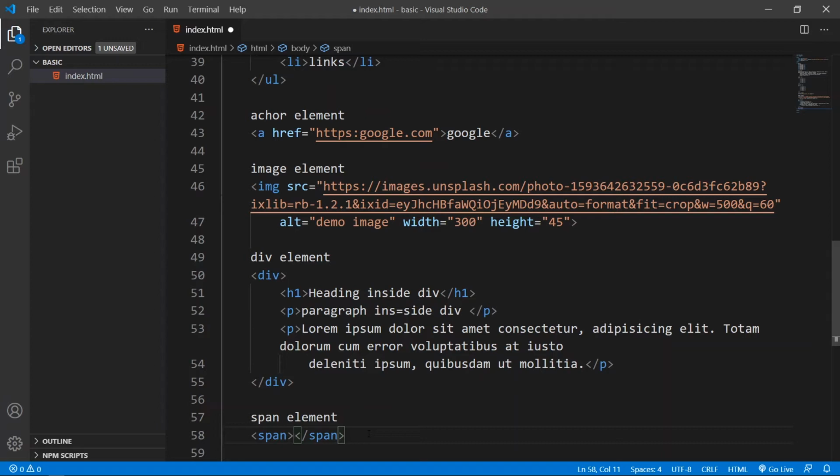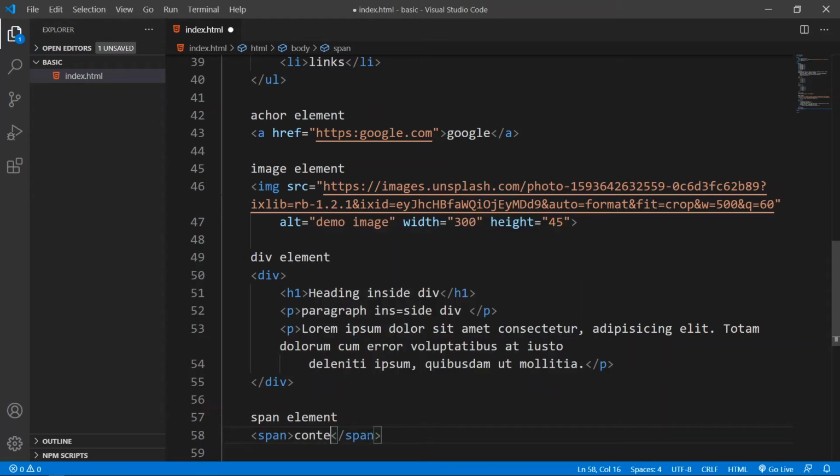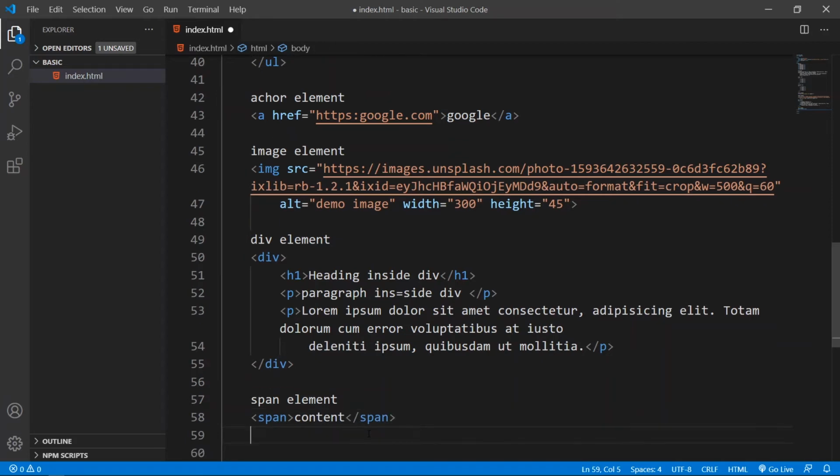So the content can be either an image or content, but not other elements like a div or an ordered list, etc. So basically it will be in content. So we'll add an example of how that particular content will be added. Here I'll take a paragraph as an example.